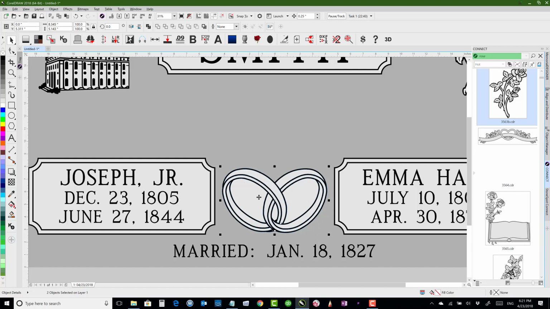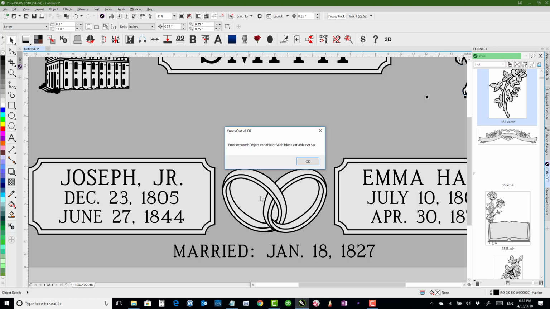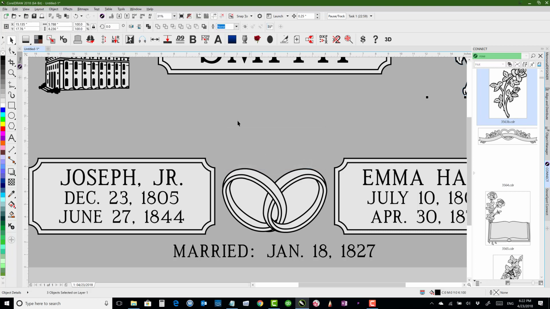What it doesn't do is know that those rings ought to show through to the polish. So I'll come up here to knockout, and then I'll click here. Now it throws up this error, and that's because I've got groups in my design. So if you get this error, that's okay. Just click OK and then go back to knockout and do it again.